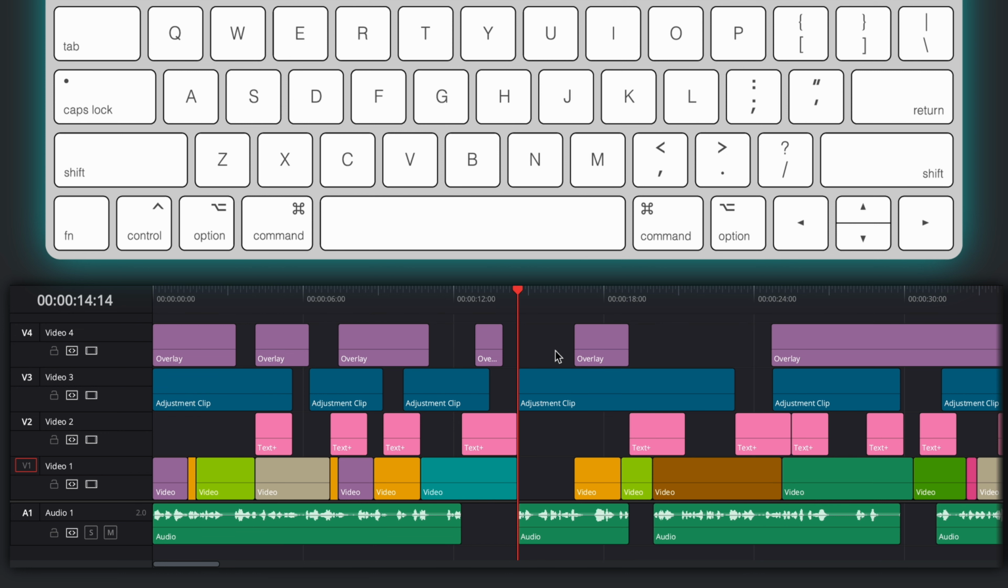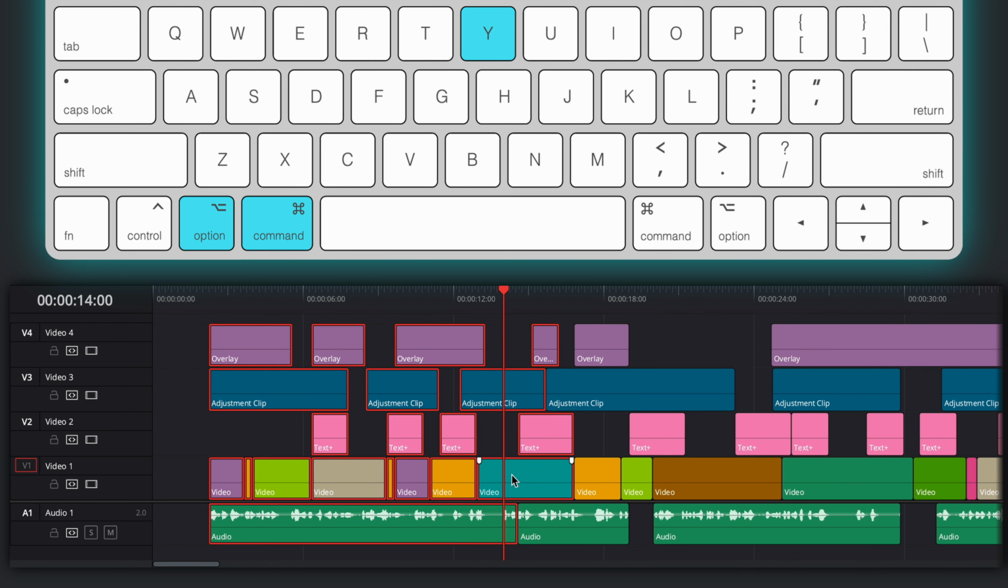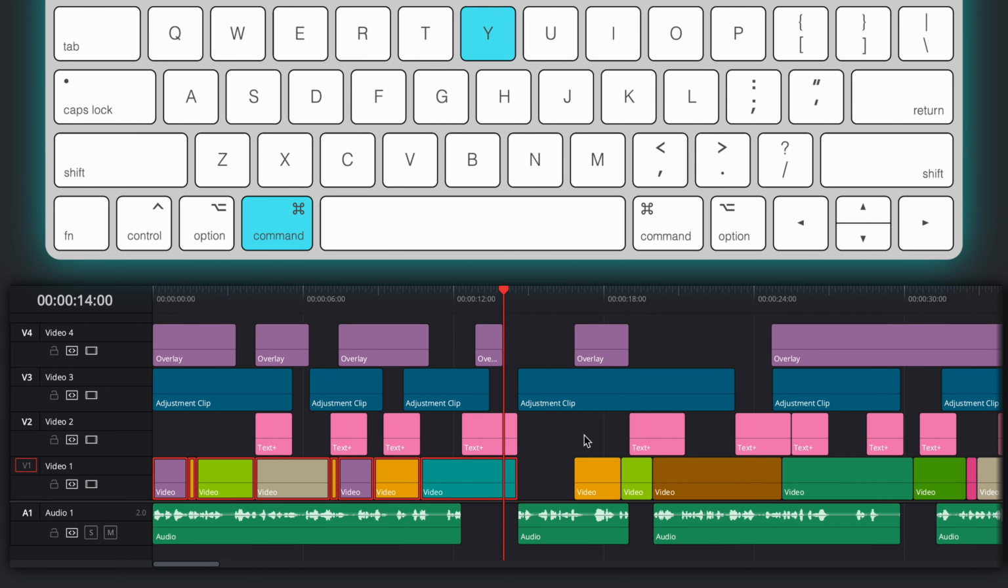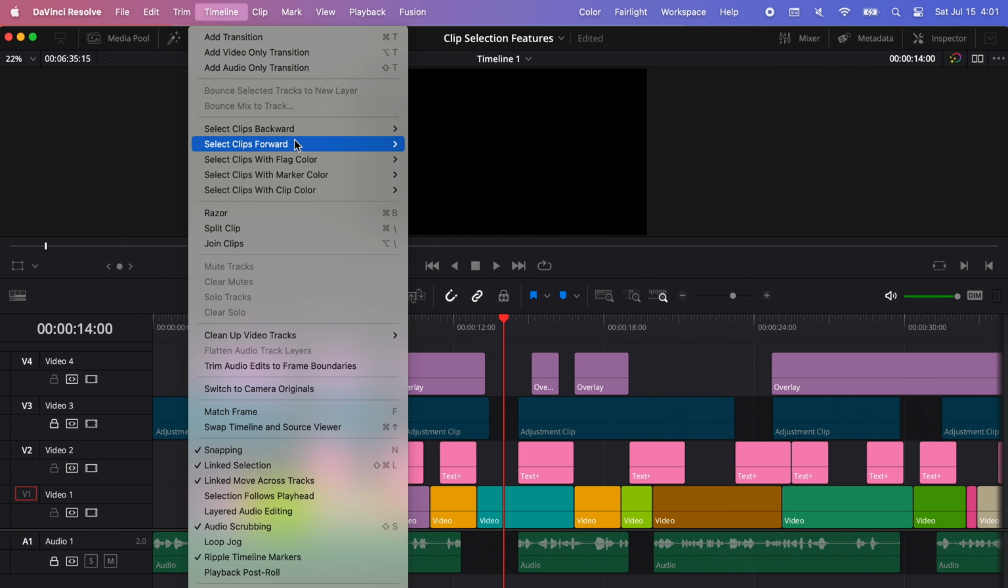Alright, just add the Command key to all the shortcuts we just talked about. We learned about Option Y to select forward, so Command Option Y selects the clips backward of your playhead on all the tracks. Command Y selects those on one track. Remember that the track must be active for this to work. If you want to boost your video editing speed, you've got to incorporate these shortcuts into your workflow. But in case you ever forget, just go up to Timeline and hover over Select Clips Forward and Backward.